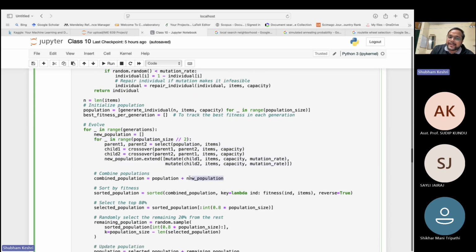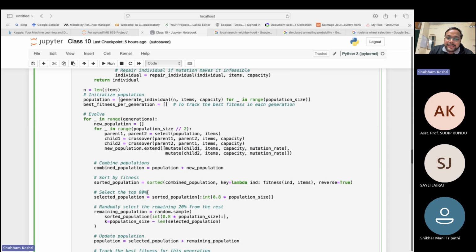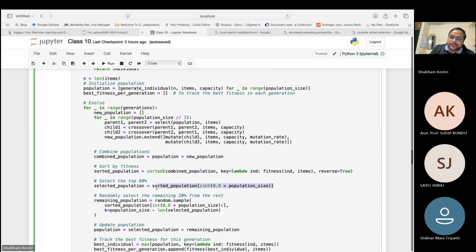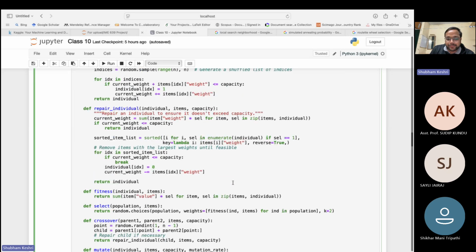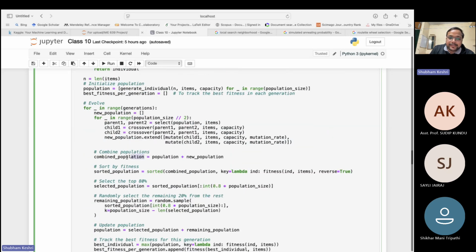Now what I'm doing is I'm combining both of the populations. So this is the combined population. Okay. And then we are picking the 80 best individuals. So what this sorted population is doing is it is sorting the individuals in the combined population in decreasing order of fitness, and then it is taking 80% of the individuals initially. So whatever the population size is, suppose the population size is 20, it is taking the best 16 of them from the combined population. It is taking the best 16, the best 16. So this is what it is doing.